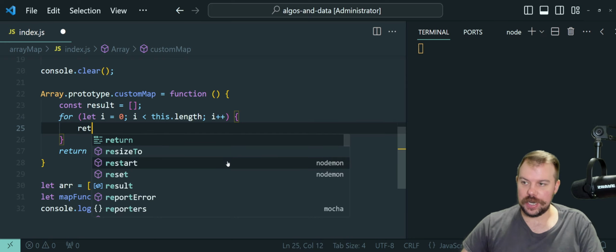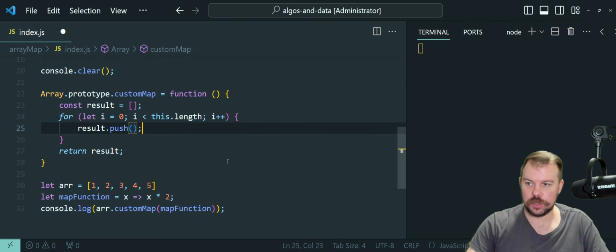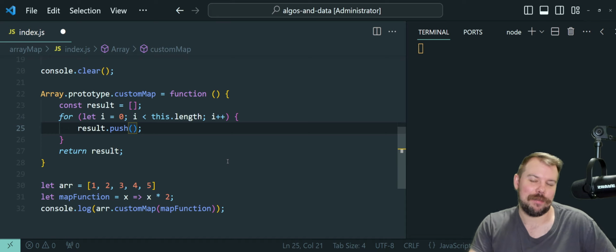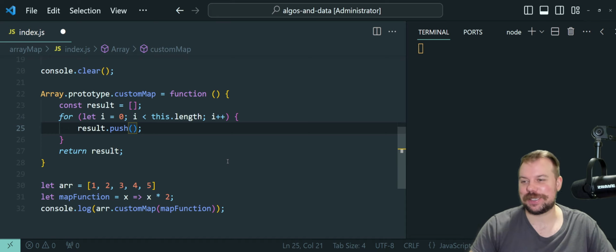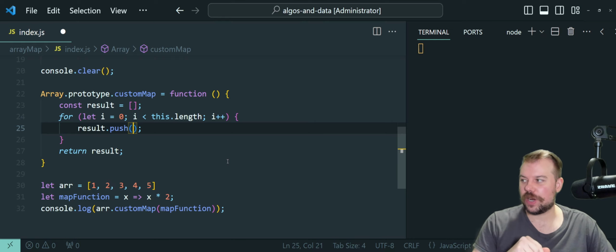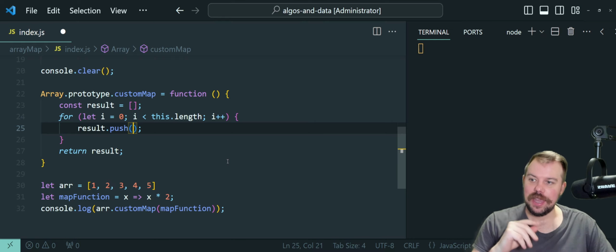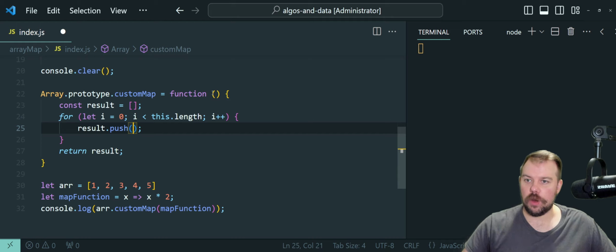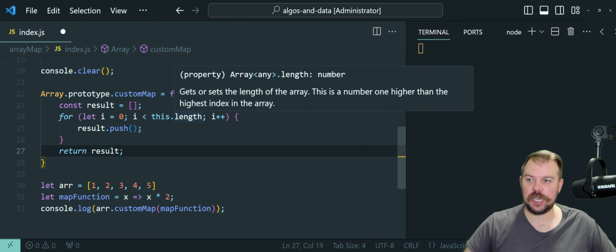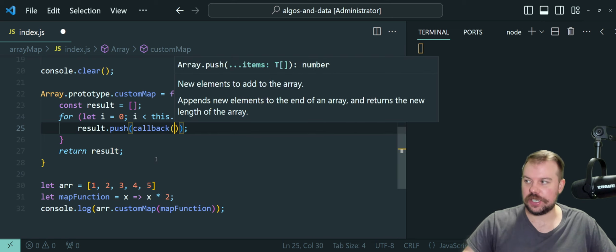Then all we need to do is push something into the resulting array. So we're going to say, hey, result, push into it. I'm not going to code a custom push method here. We're going to keep it simple, but I think I have another video that shows how to write a push method if you are interested. We're just going to use the push method on the resulting array. And all we need to do, you would think, is have a callback function that we simply invoke while we push things into the array.